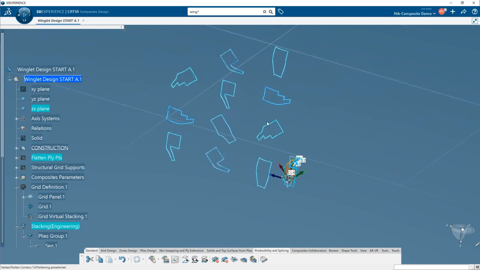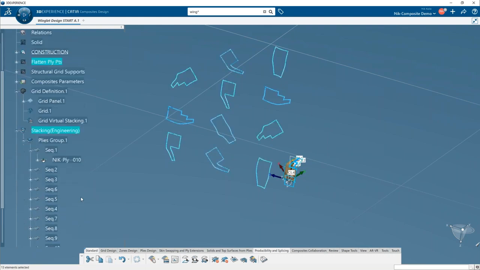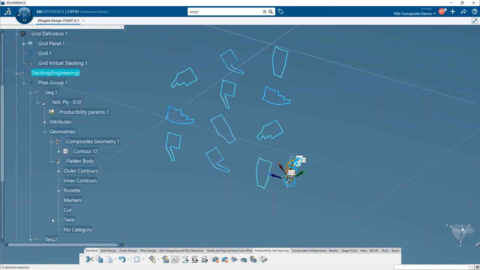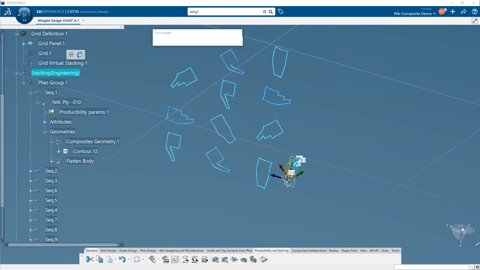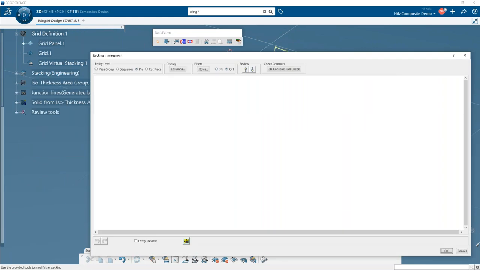And for all those 11 plies on that part, this is the flat pattern which is created. And now if you go back to the stacking here, you will see that there's a flattened body created which has this contour, and the contour is outer or inner. And sometimes when there are some markers, cuts for the dots or everything, that can be transferred also, depending upon the complexity I'm handling.